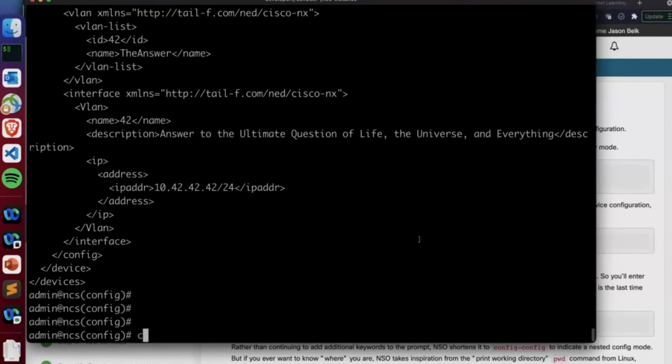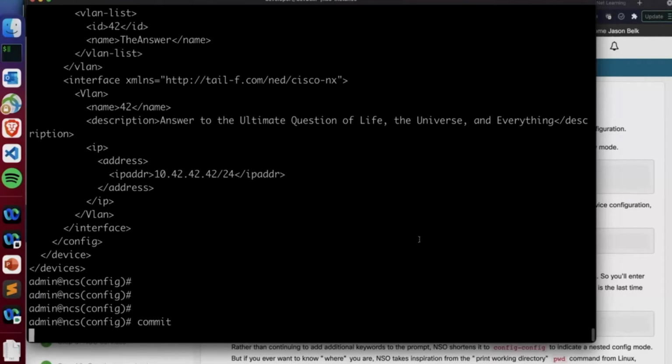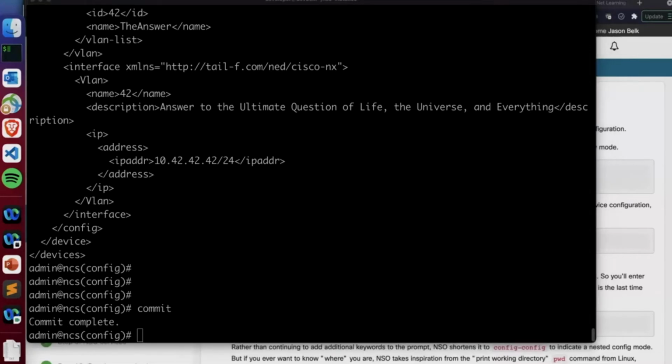And if we make the change, we type in commit. Behind the scenes, NSO is logging into the device, pushing those CLI configuration lines line by line, and then verifying that the change was successful.